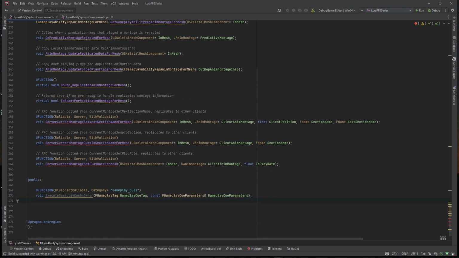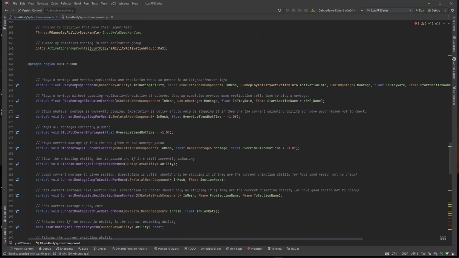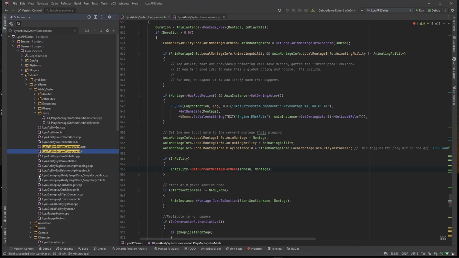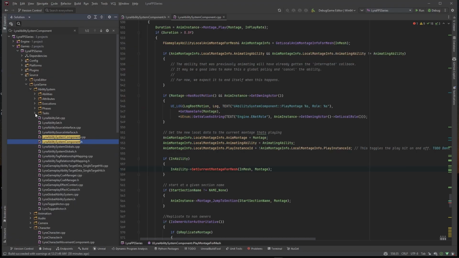This function is one of my own functions. It's just executing the gameplay queue on the owner. So yeah, going back to this play montage for mesh here, we don't have the function called set current montage for mesh. Okay, so in the actual gameplay ability class, there's some code that we need to write as well. So like I said, it gets deep, guys. Eventually all this stuff will come together.